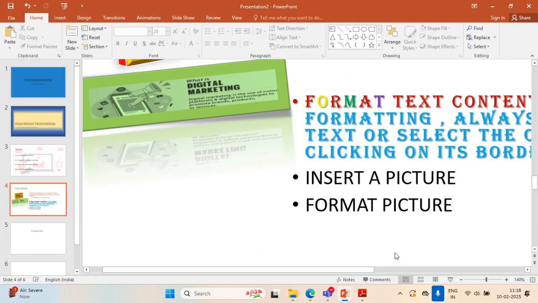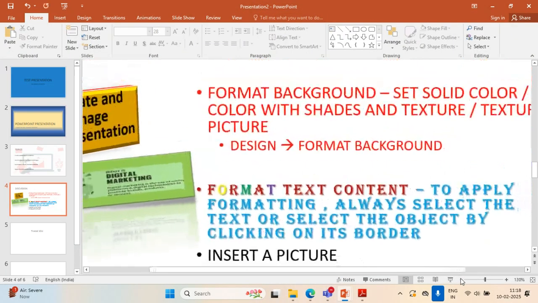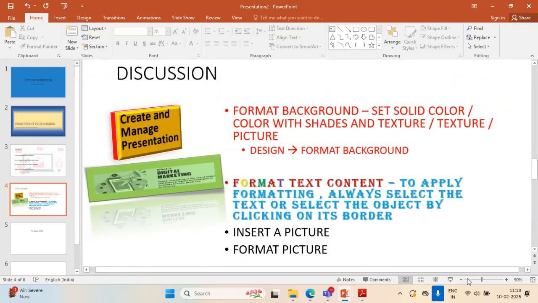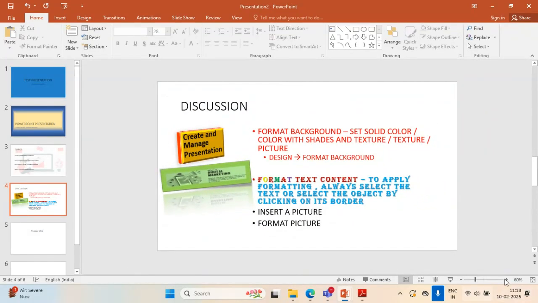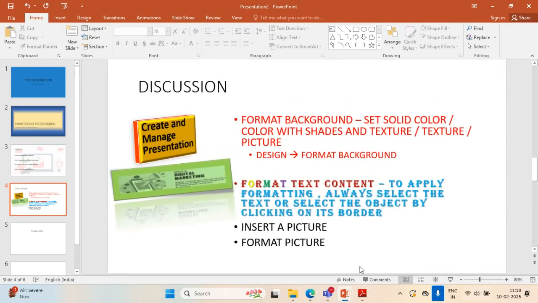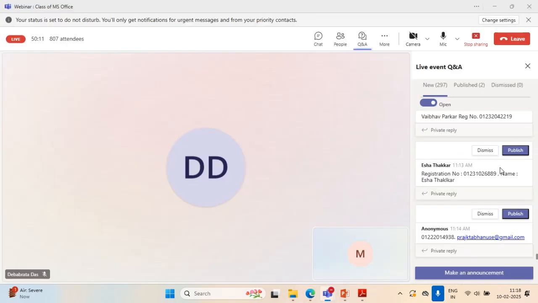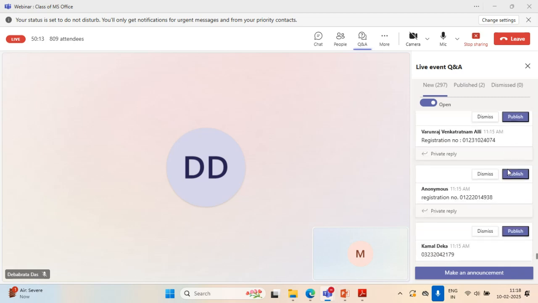So what we have done is discuss how we can insert a picture on the slide and how we can format the picture as per our requirement. These are the four topics so far. I have already covered background editing, formatting text content, inserting a picture, and formatting a picture. So anything up to this, is it okay?